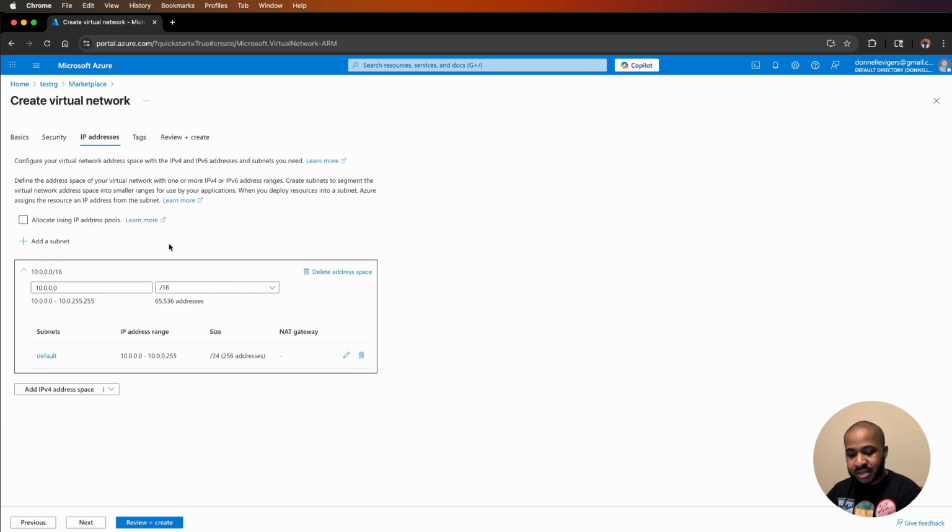Now we have IP addresses. Now, again, this is a virtual network. So a virtual network, any kind of network, is going to need some IP addresses. So you can create IP addresses. You can also create subnets inside of Azure. So as you can see, it's kind of already made a subnet for us. It named it default. This is the range for the subnet. And it did a /24, which is 256 addresses. So we can keep it like that, or we can even make adjustments to it.